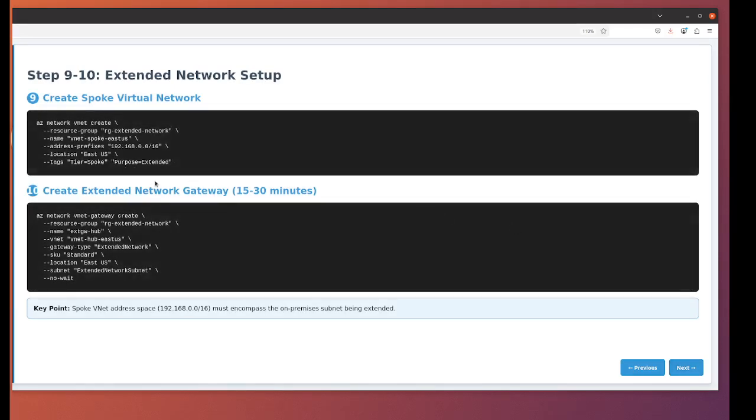Extended network components. Now we create the Spoke virtual network that will house our extended subnet. This is where the magic happens, as this VNet uses the same address space as your on-premises network. In this example, we're using 192.168.0.0/16 to match our on-premises addressing. The extended subnet must be exactly 192.168.1.0/24 to match the on-premises subnet we're extending.